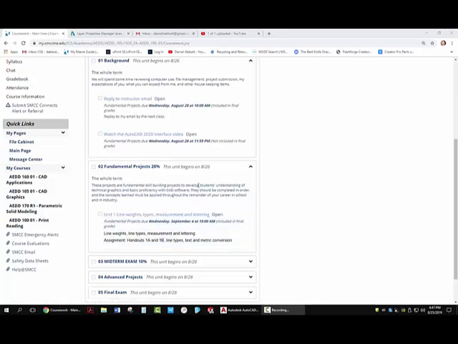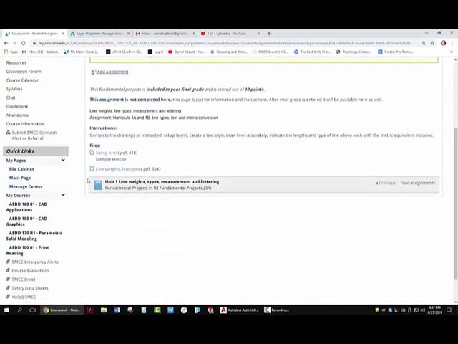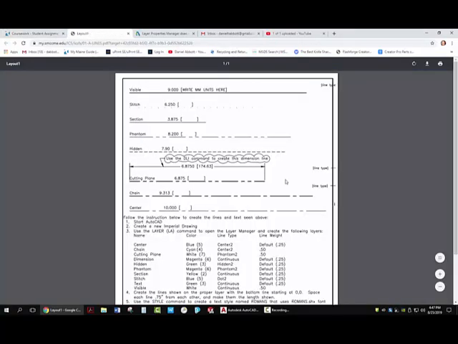There are a number of things that you have to do for this. If you go and select that assignment and then go down where there are a couple of files, we'll start with the first one. If we download the line weights file, you're going to see this. And what it's telling you is that you need to create each of these lines using those instructions right here in AutoCAD. And I'm going to go through that right now.